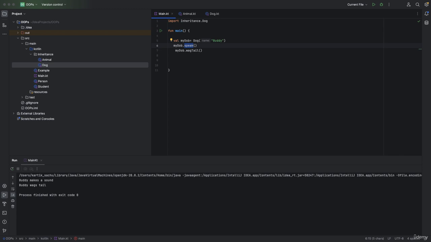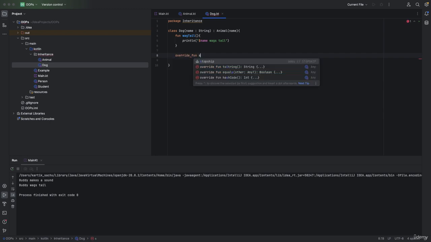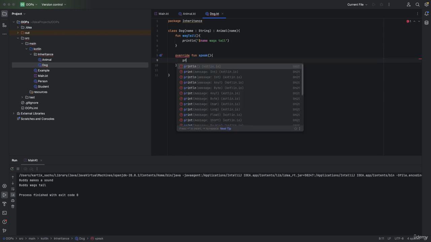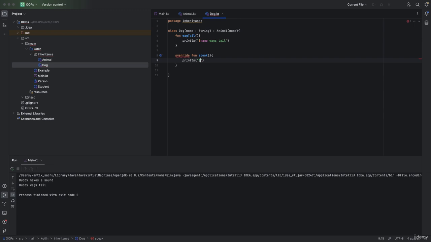So what I'm going to do is go to the animal class. I don't have to make any changes over here. Just go to the dog class. Over here I'm going to say override fun speak, println name bark. Okay.